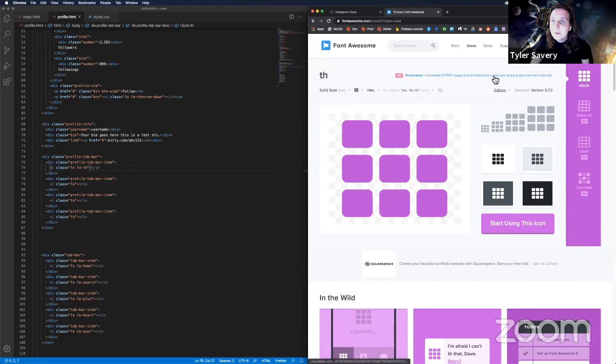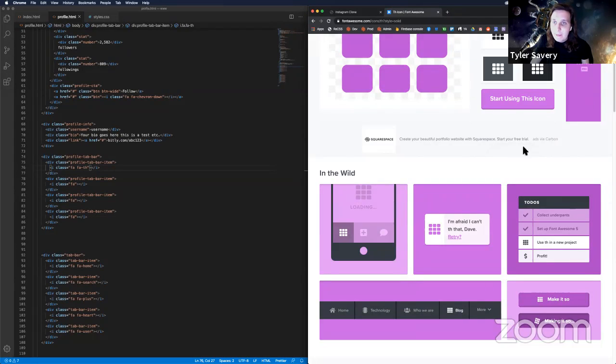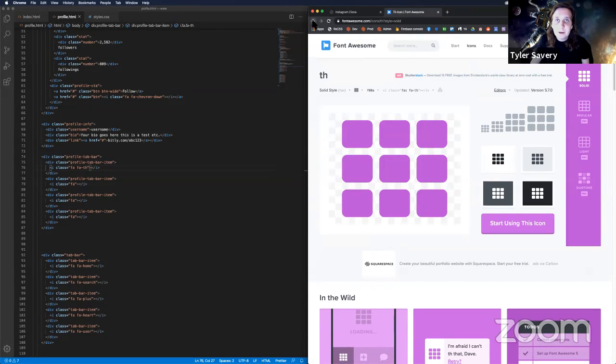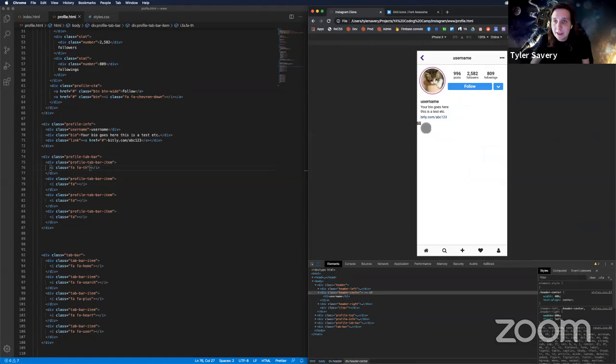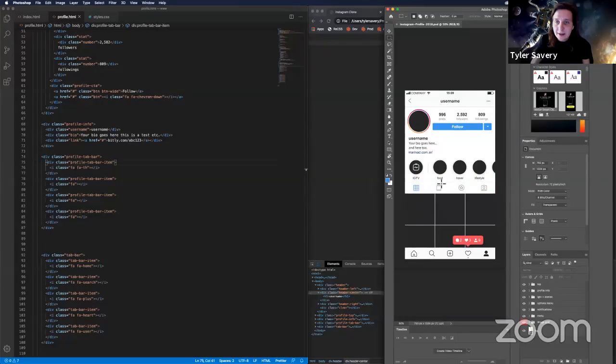Solid style. Yeah, I don't know why it's called TH. I'm sure there's some really good reason, but whatever, we'll call it TH. If we go back here and refresh, we should see that icon that we just put. And let's get a few more icons in here.